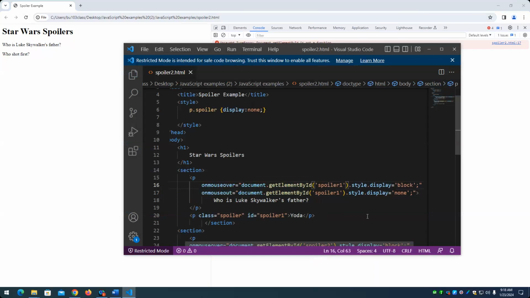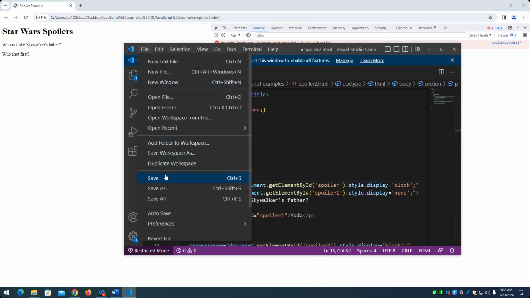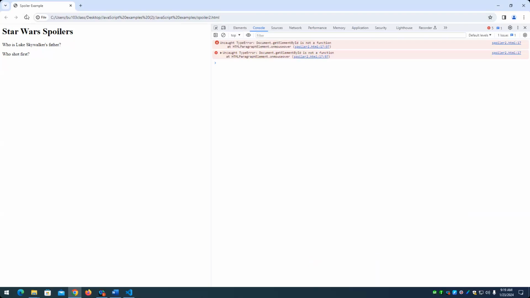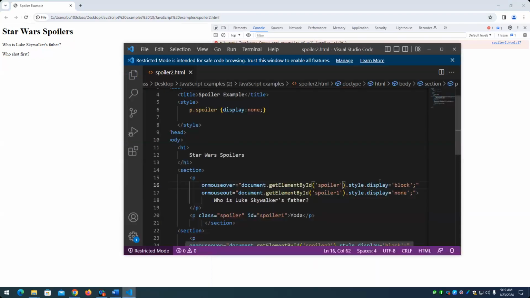If I try to point to something that isn't there, let's say I just try to point to spoiler instead of spoiler1, it's also not going to work. We're going to get a different error message: cannot read properties of null. All right. What does that mean? Well, it means that the object that you're pointing to doesn't exist. So this object doesn't exist. So it's null.